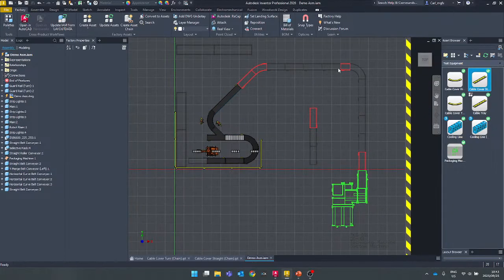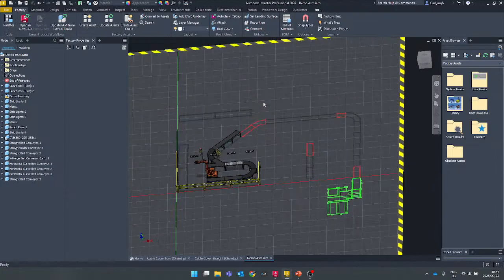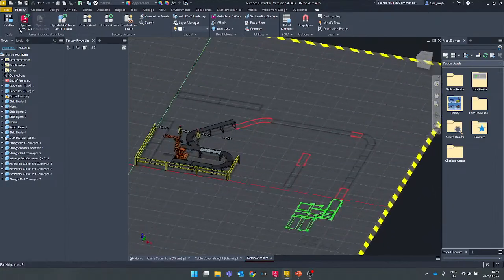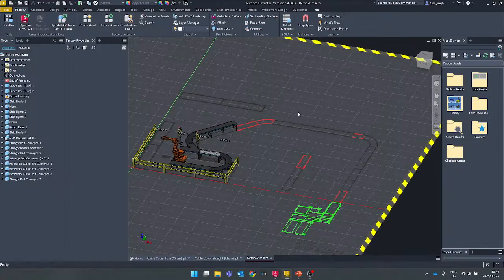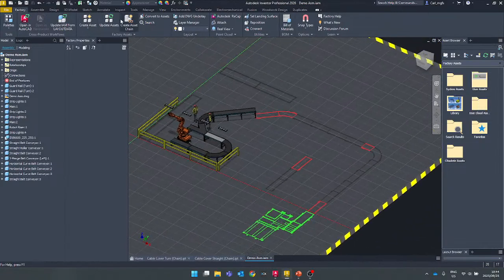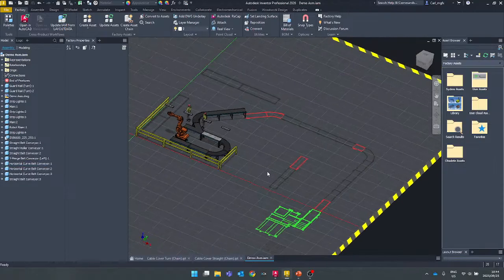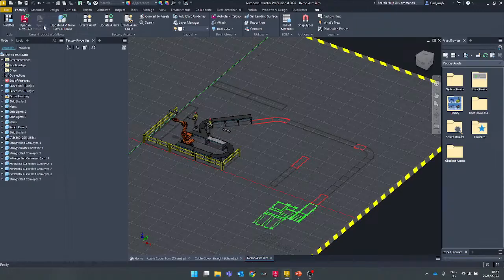And then it brings in the layout. Let me just go update assets. And we would then see that update here inside of Inventor.